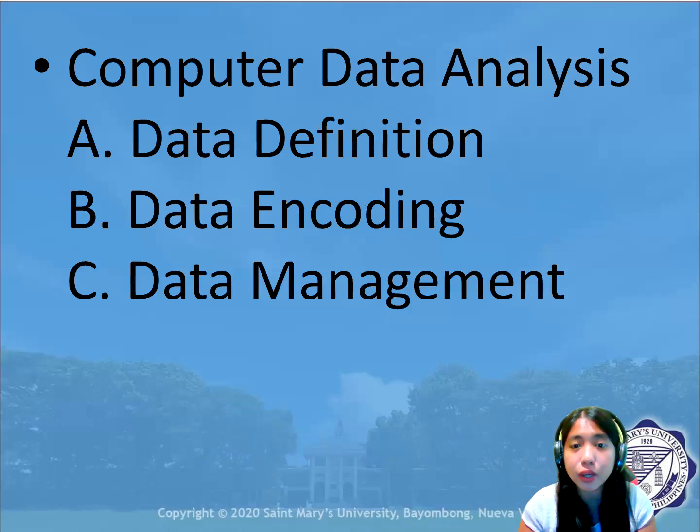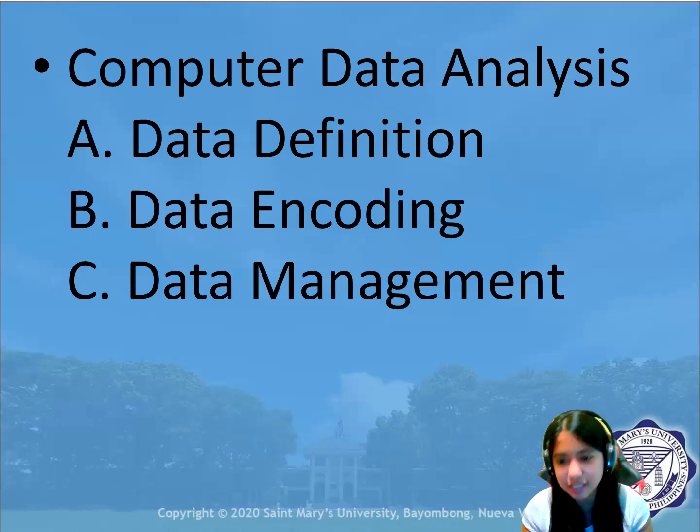In this topic, we have three important things to be discussed. First, letter A, data definition. Letter B, data encoding. And letter C is data management. Remember that you are trying to understand this concept simply because you are going to use a computer in your analysis. That's why it is computer data analysis.